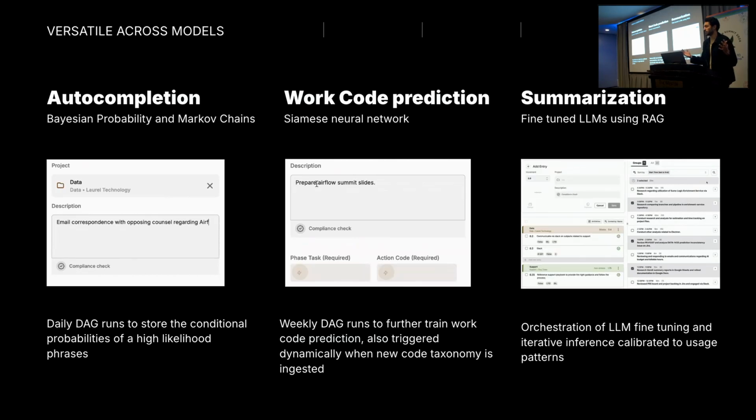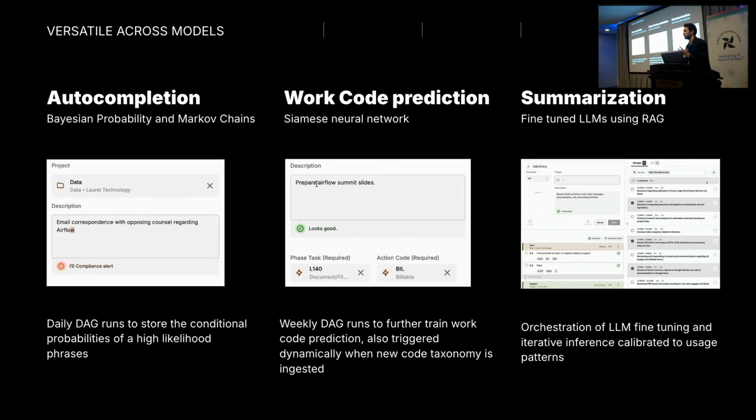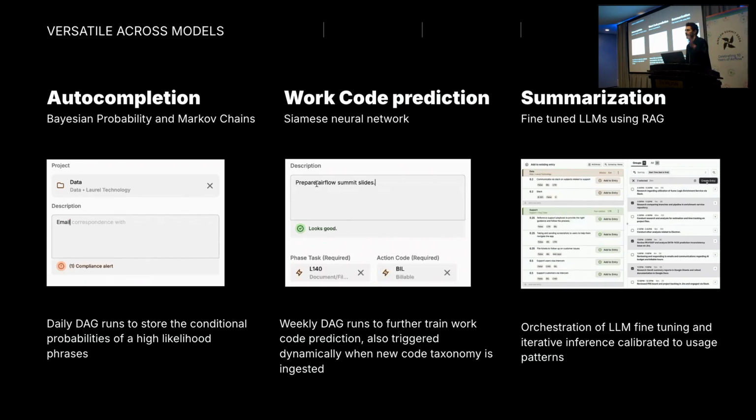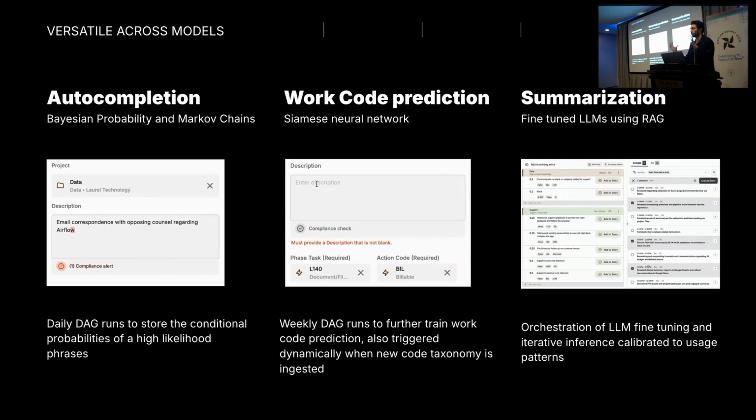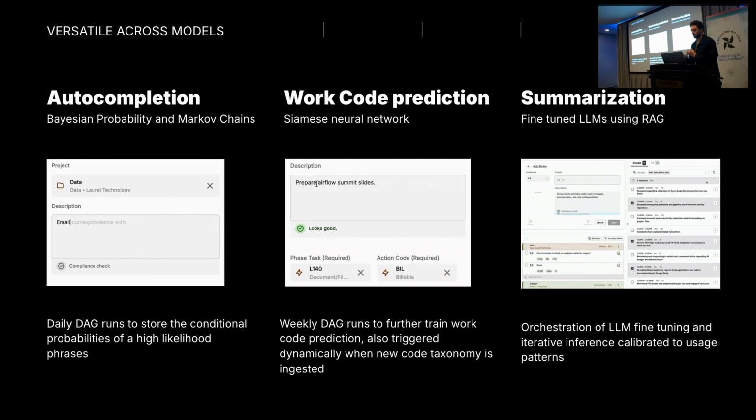And given that the descriptions users write are usually only in the range of 20 words, there are some generic sentences like email description regarding opposing counsel, just extremely easy to learn and localized. And so there, the DAG is extremely useful. We can just run it every single day for a user, learn what these sets of predicates and suggestions are, store that, and leverage it for inference.